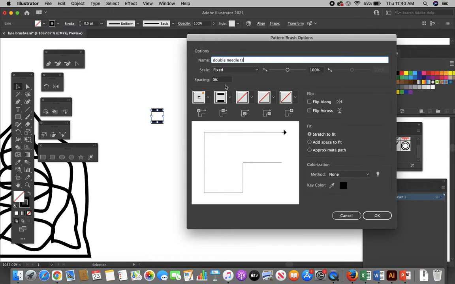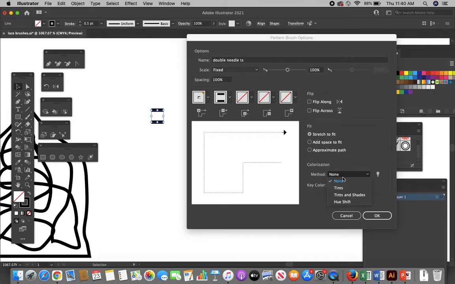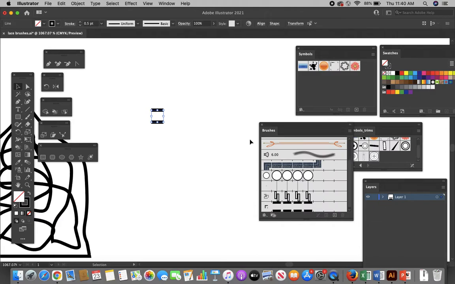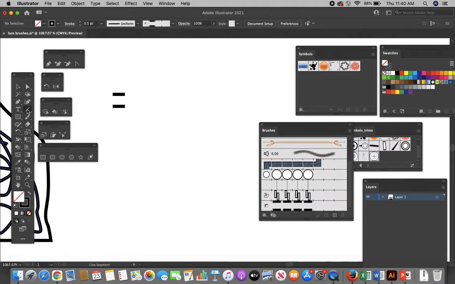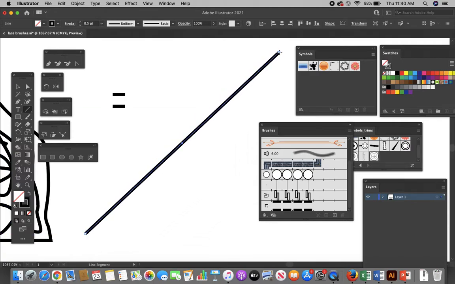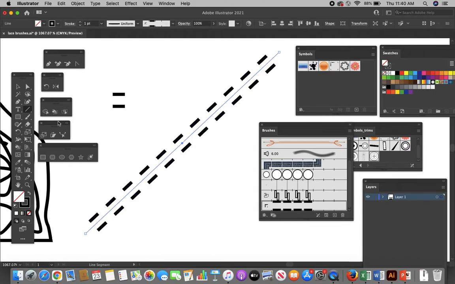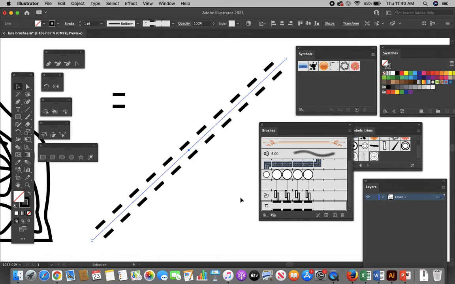For the spacing, I'm going to enter 100%, and then I can change the colorization to tints in case I want to do a different color later on, and then I will click OK. So now it appears here, so I can just test it out and see if I like it. You can put it on a technical drawing on a garment and see what it looks like. And then here I have applied the twin needle top stitching to my line here.